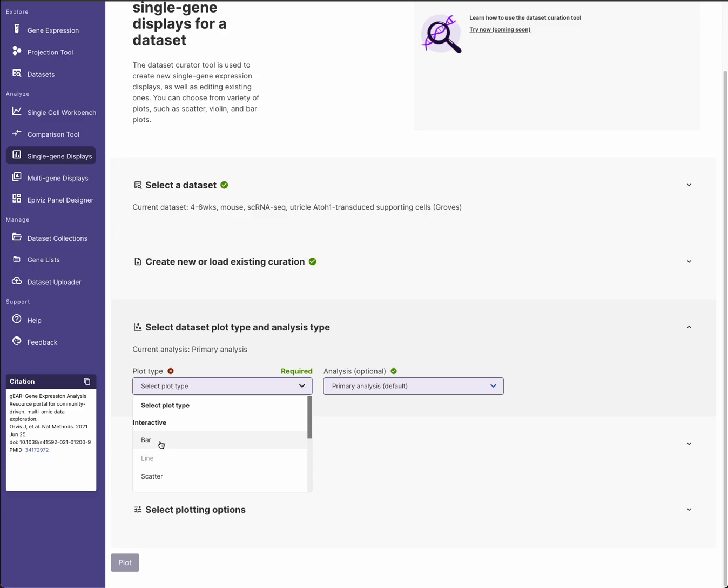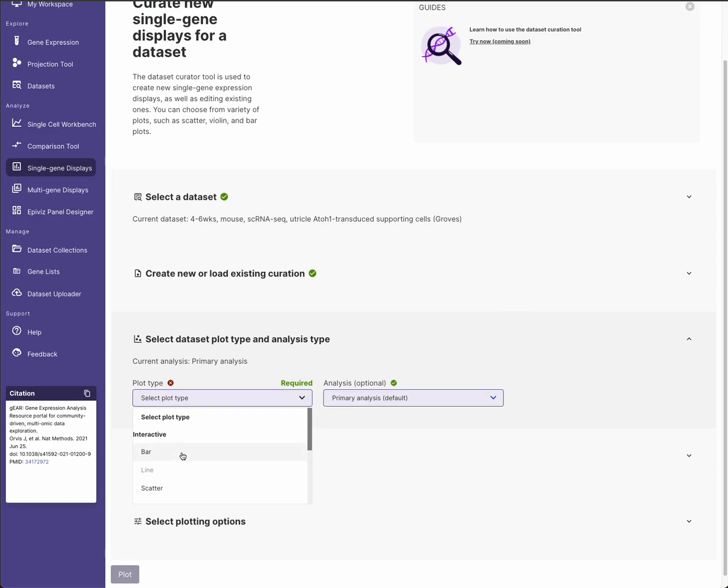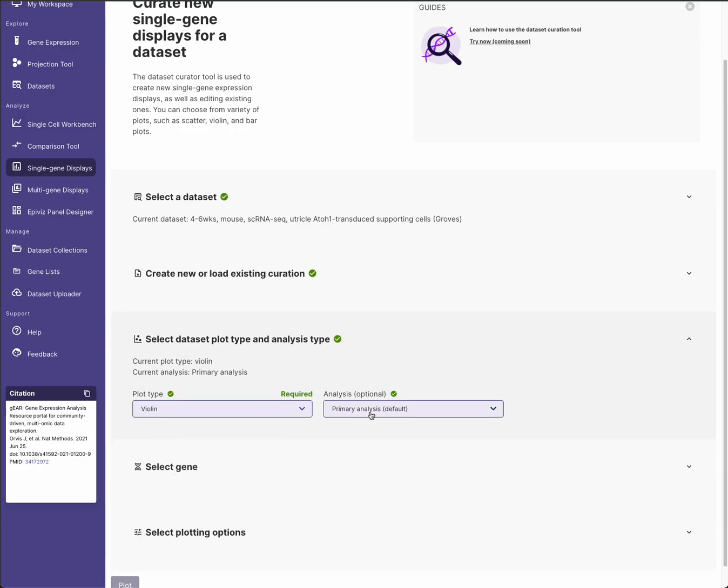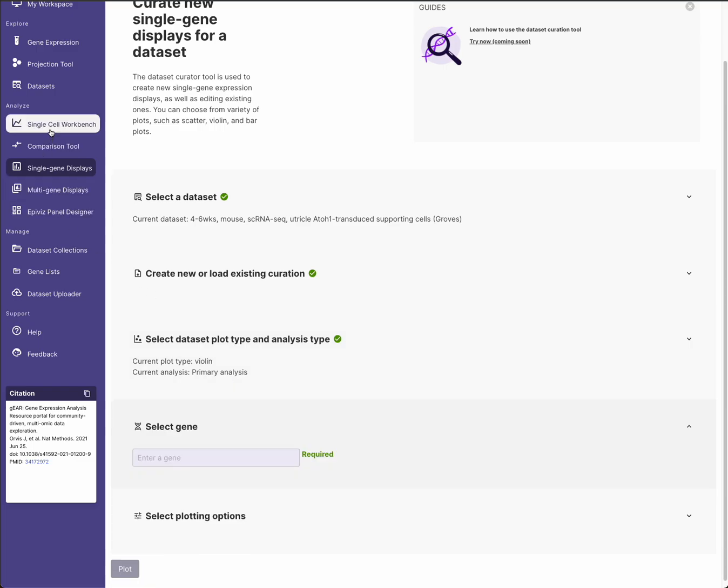You can select a bar or scatter, violin, and then if there's tSNE or UMAP coordinates, you can select the tSNE UMAP as well. There's also tSNE static, UMAP static. So I will show those a little bit later in this demo as well. But we're gonna stick with a violin plot. We'll keep the primary analysis as default, but if there are other analyses done by, say, the single cell workbench, you can select those as well.